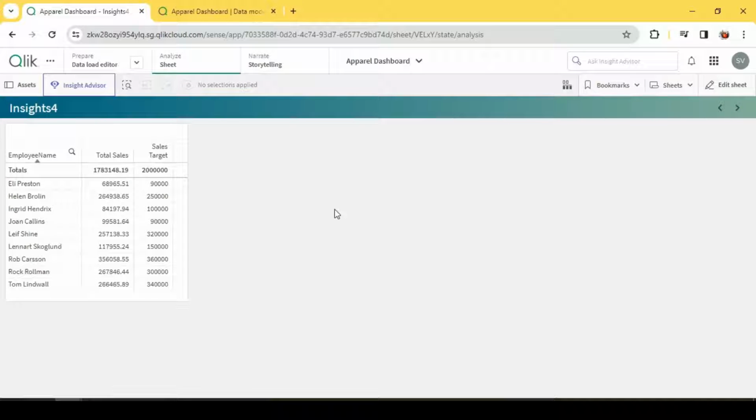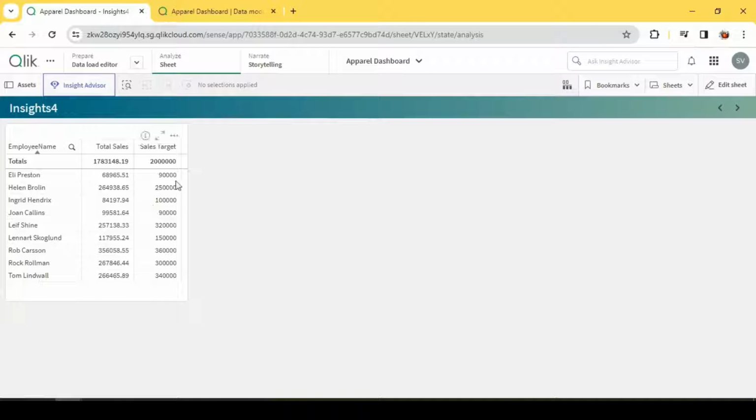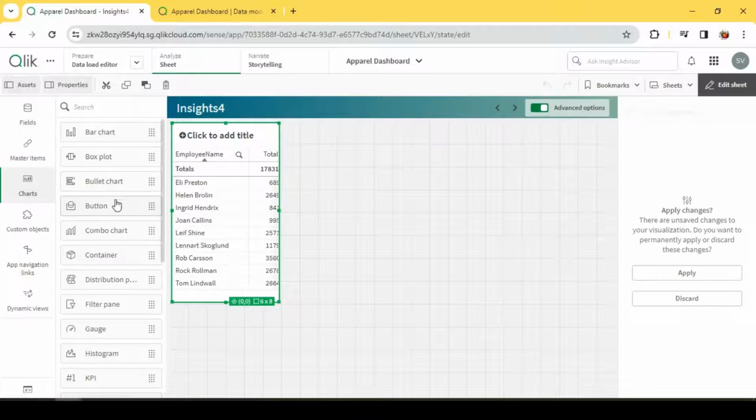Hey guys, today let us explore bullet chart in Qlik Sense. So I have this data set, got few employee names and their corresponding sales and their target. Okay, so let's visualize this using a bullet chart. So how each employee is performing, right? How much sales they have achieved when compared to their target, and let's see how to visualize that.